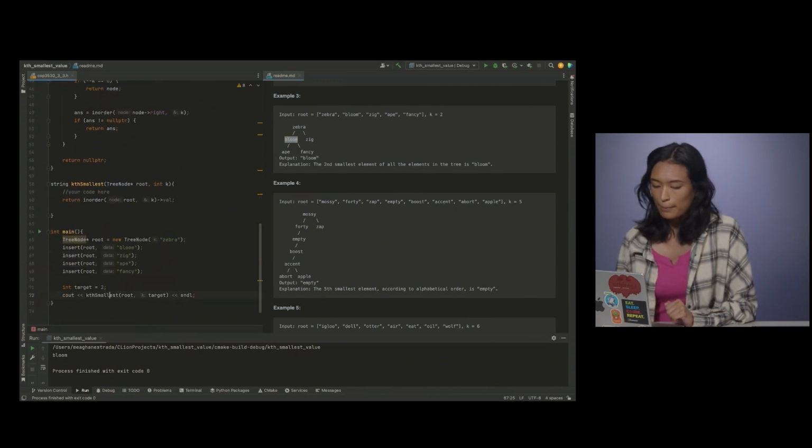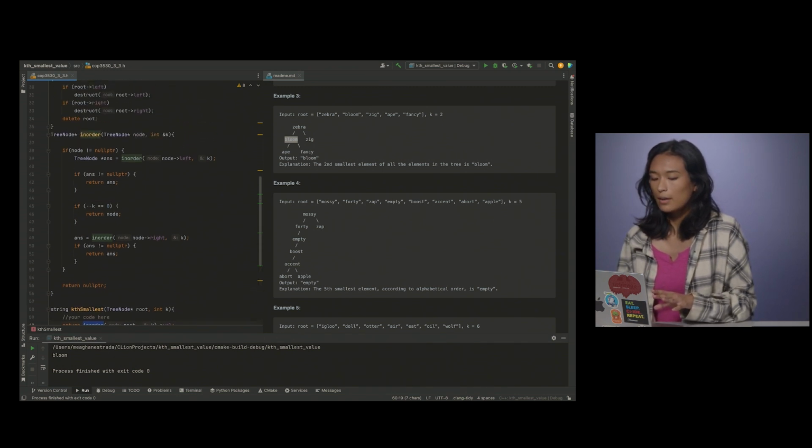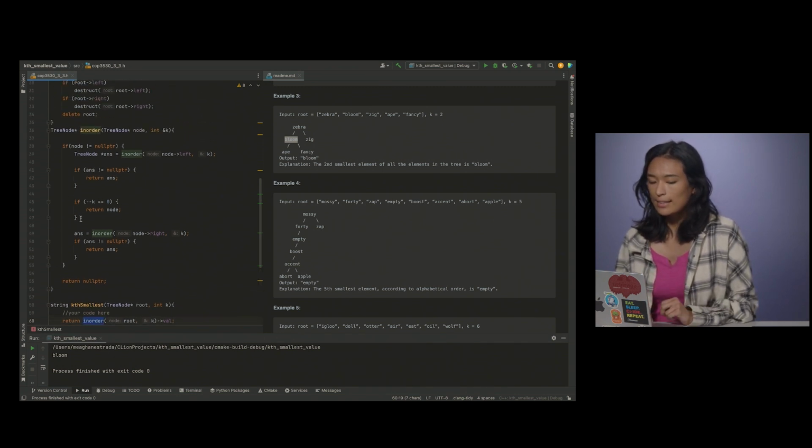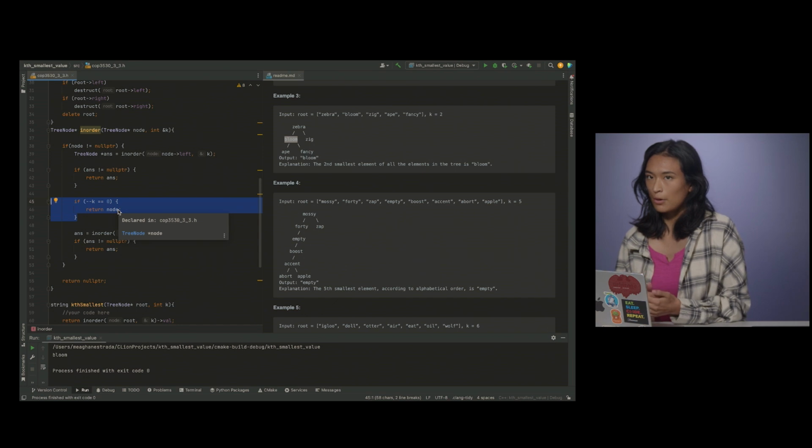If we go up, upon calling the k at smallest function, we call the inOrder function, so we rely on that inOrder traversal for the main part of our logic. But the root of our logic really lies here, between lines 45 and 47, when we're decrementing k until we reach 0, or we're decrementing k and then checking if k is equal to 0 in order to stop.